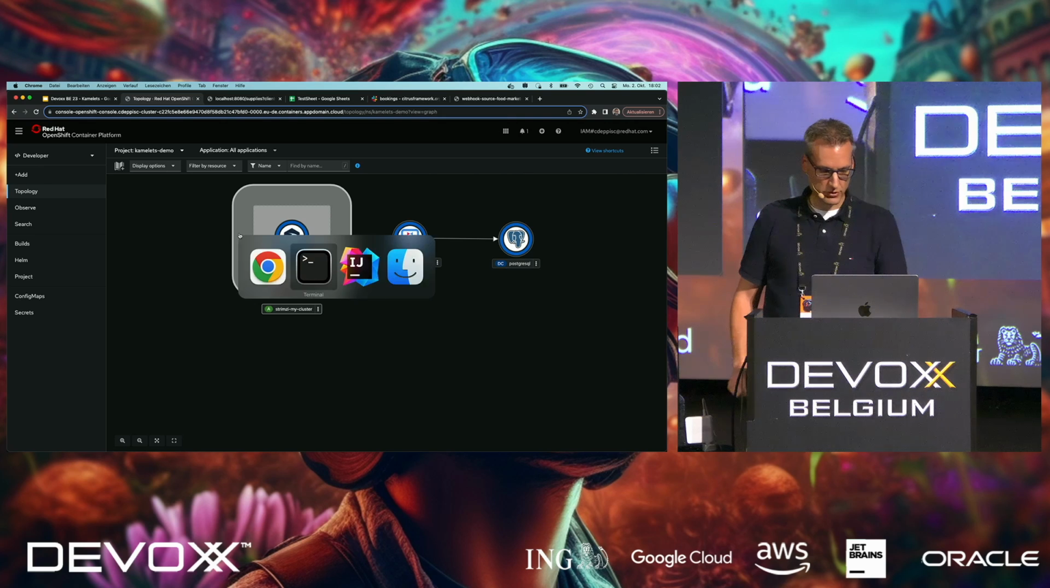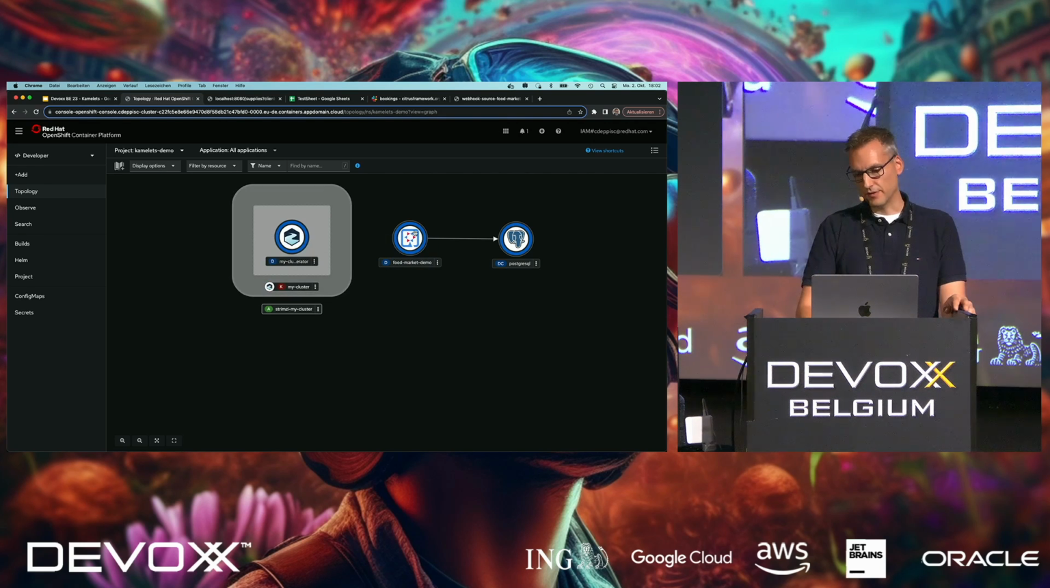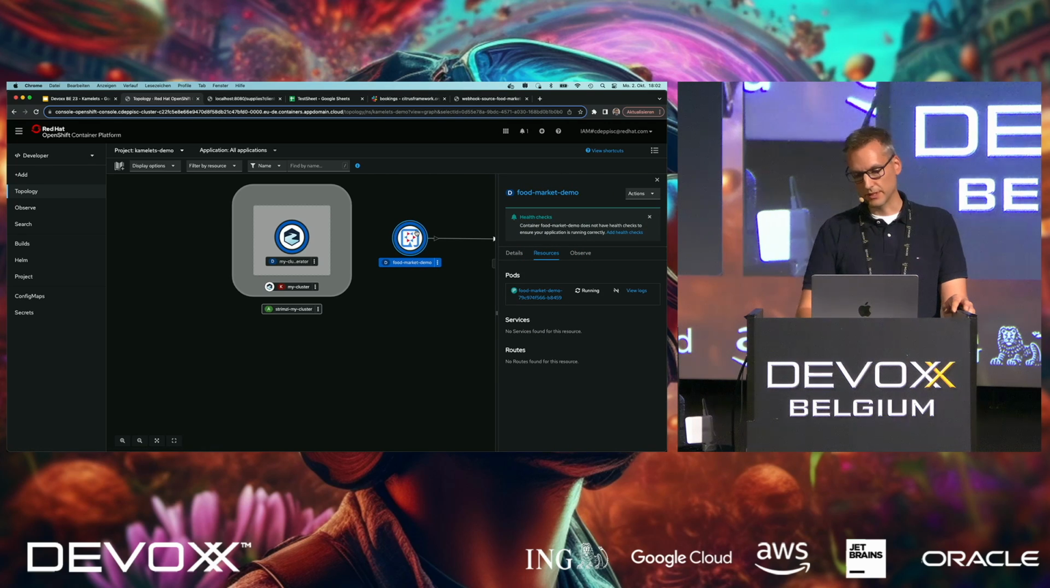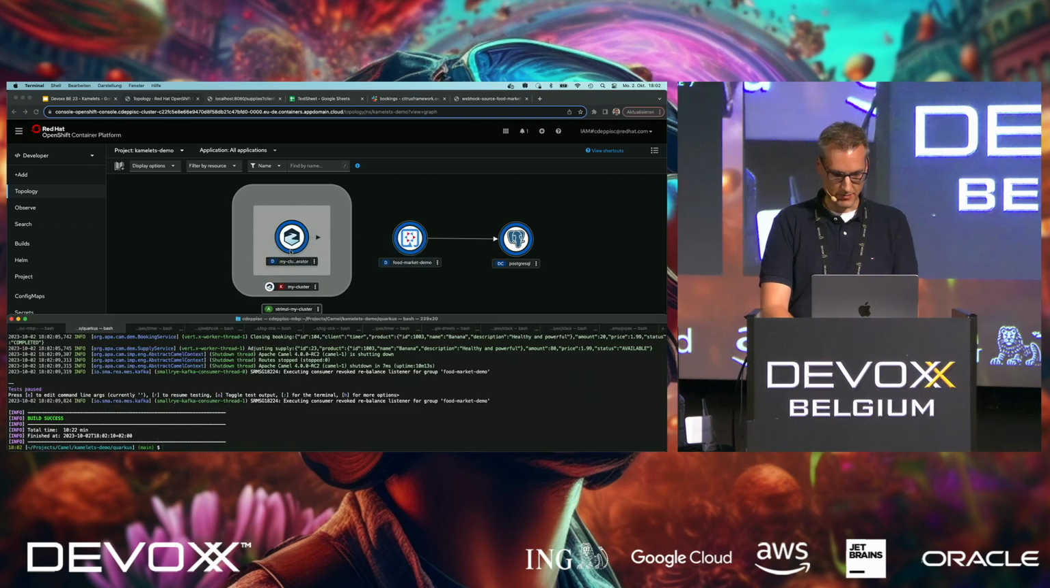And for pushing this, or just for explanation here, I have this food market application. This is the Quarkus application already deployed, and it's connected to a database. And this is the Kafka Strimzi cluster already running. So what is missing is the Kamelets.